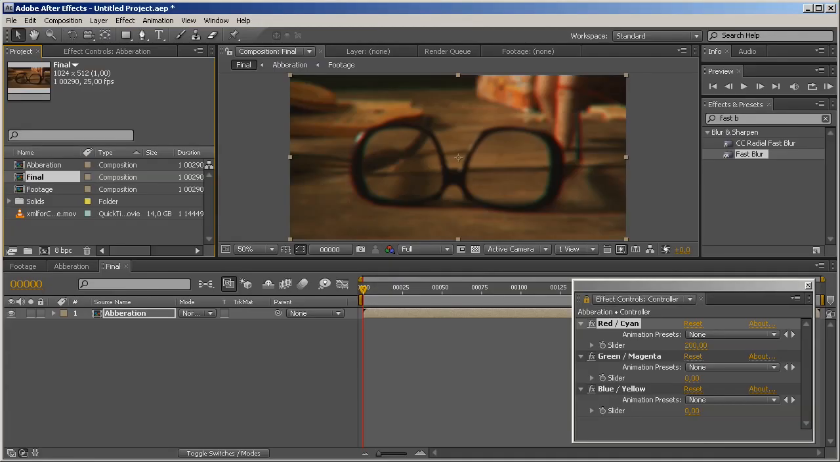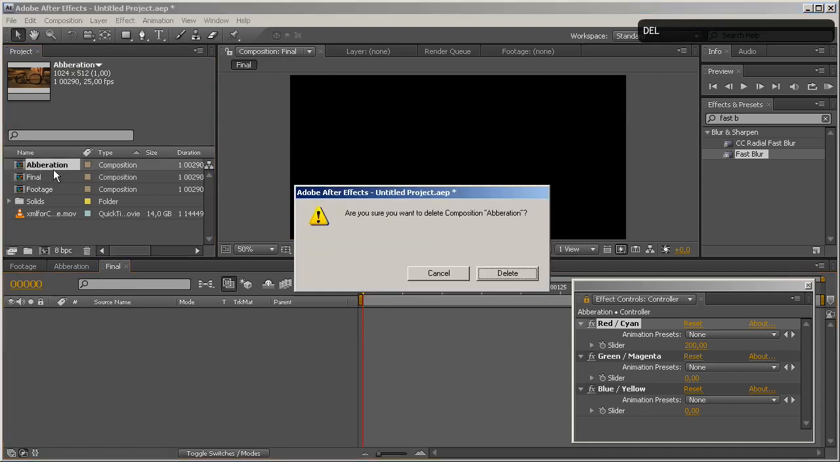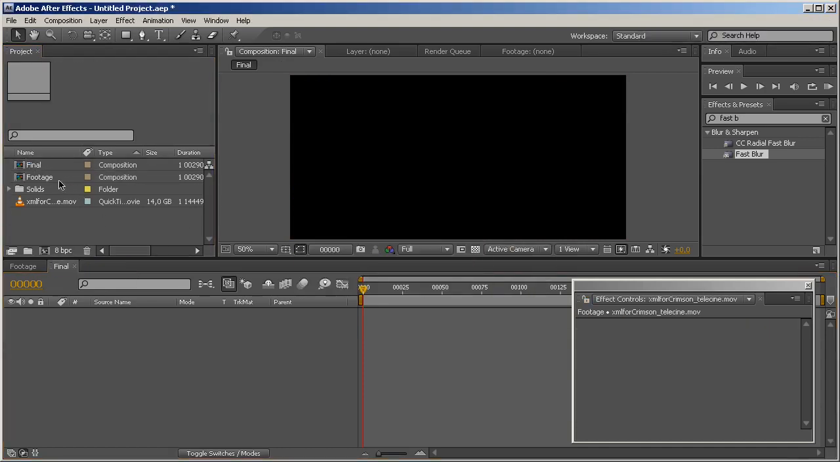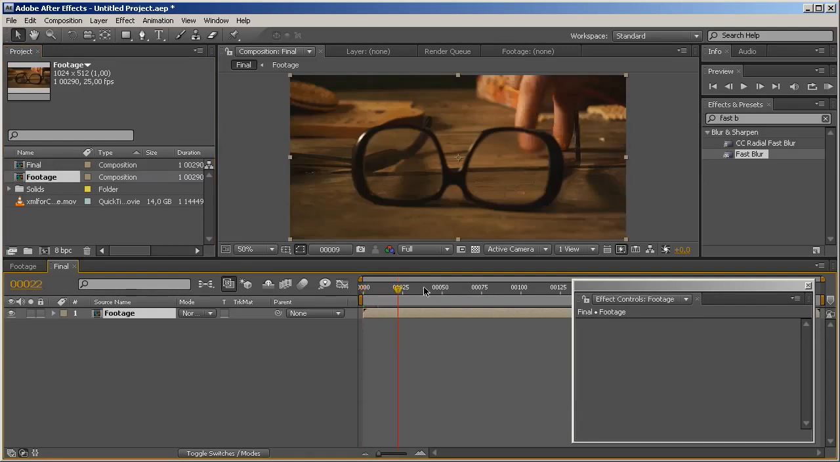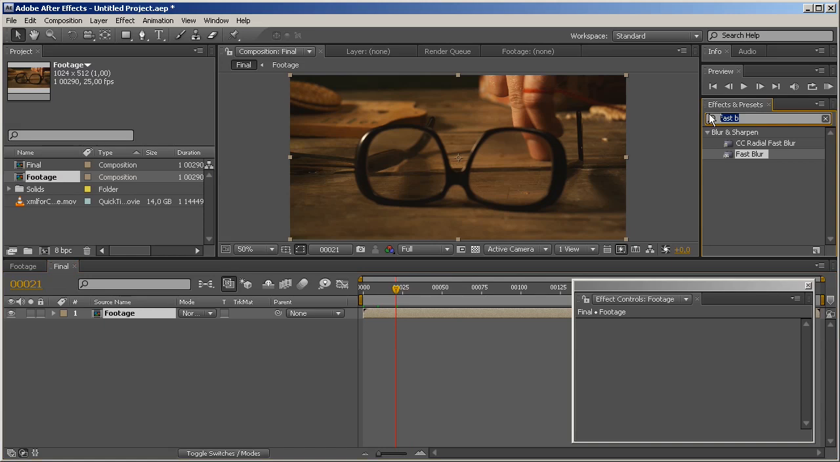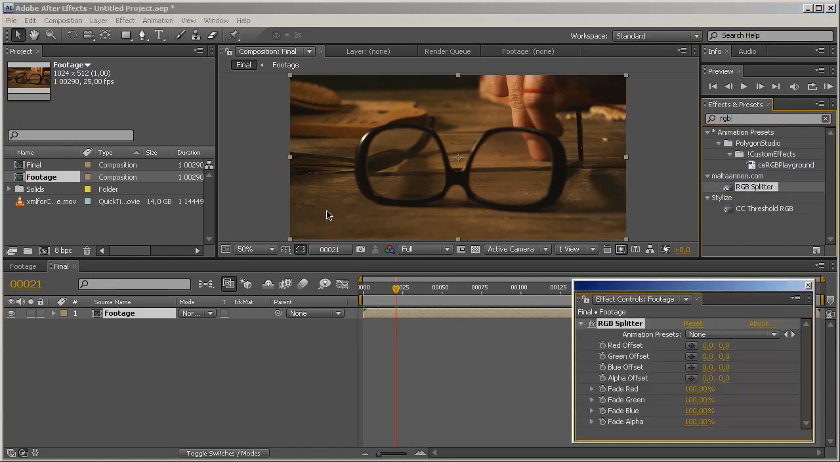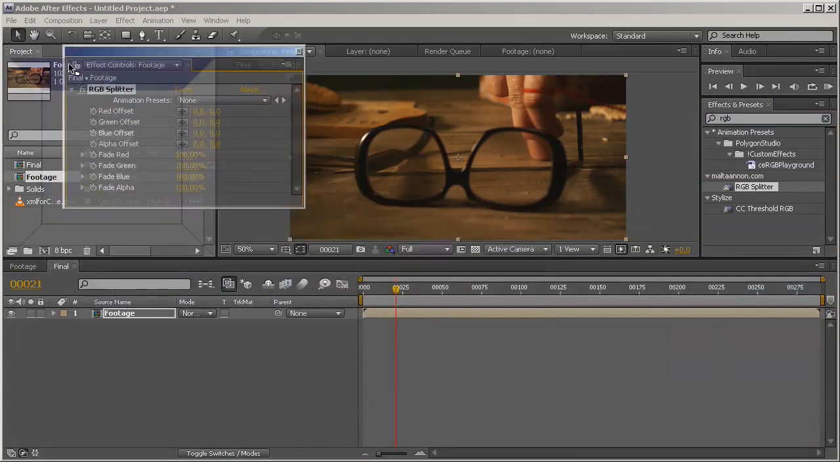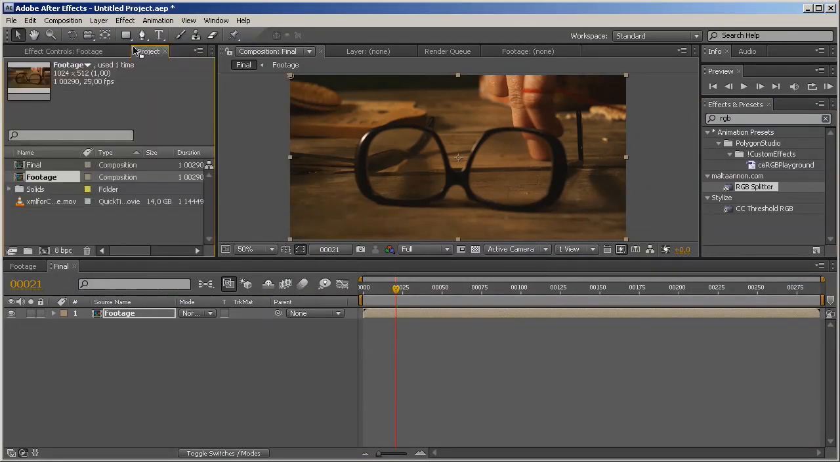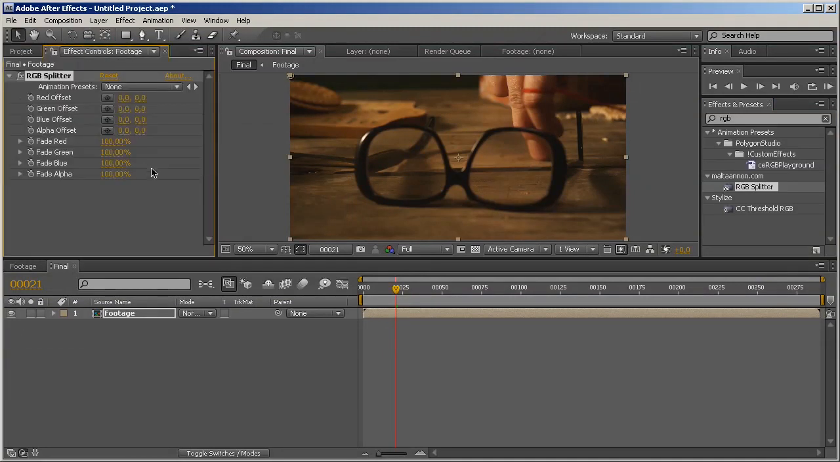We're gonna jump into After Effects again. We're gonna get rid of the aberration because we don't need it anymore. We're just gonna put our footage inside, and I'm gonna show you how this RGB splitter works, because this is just a simple RGB splitter, but it has also a nice interface as a custom effect.